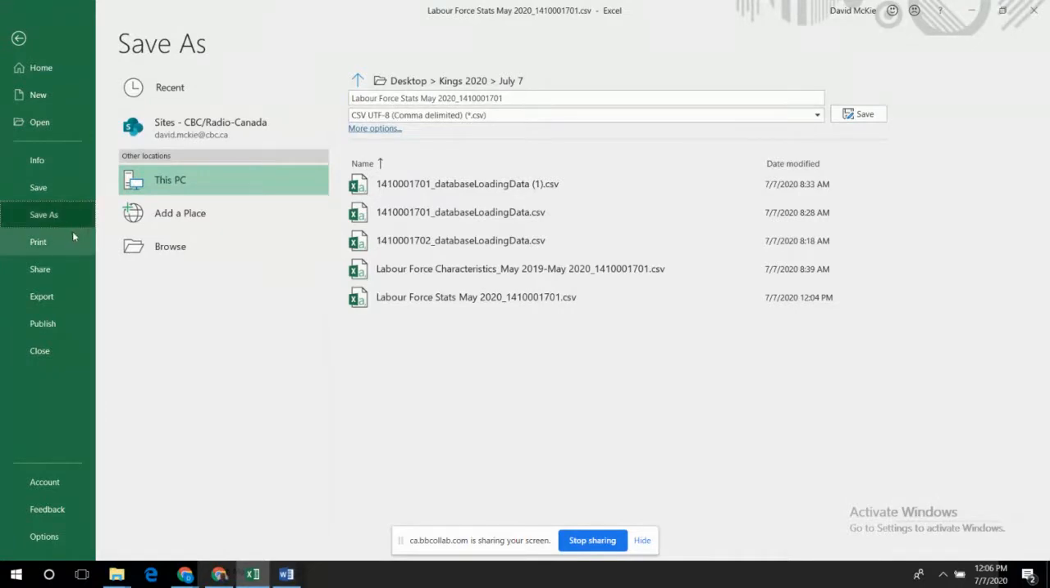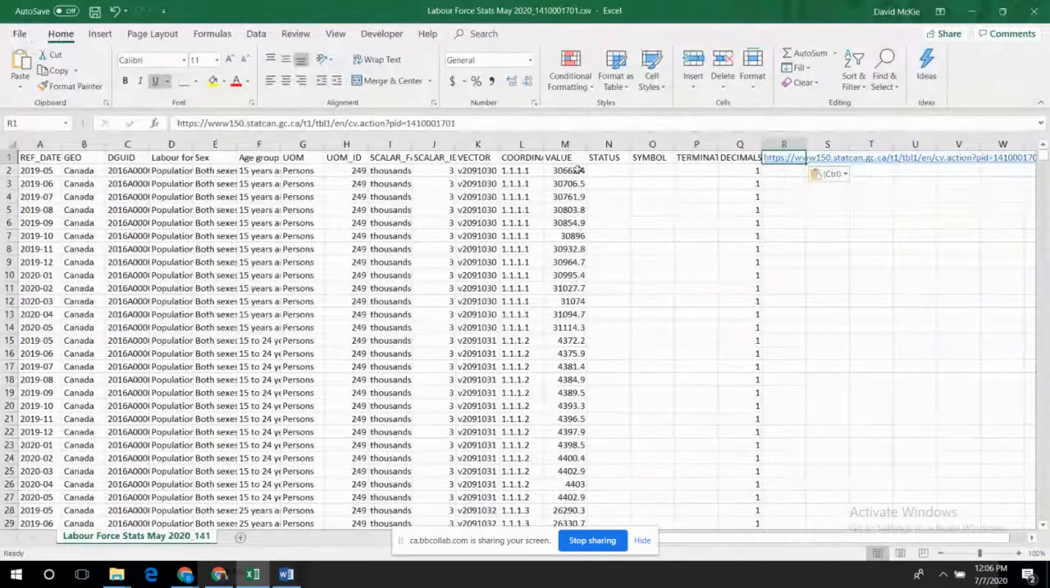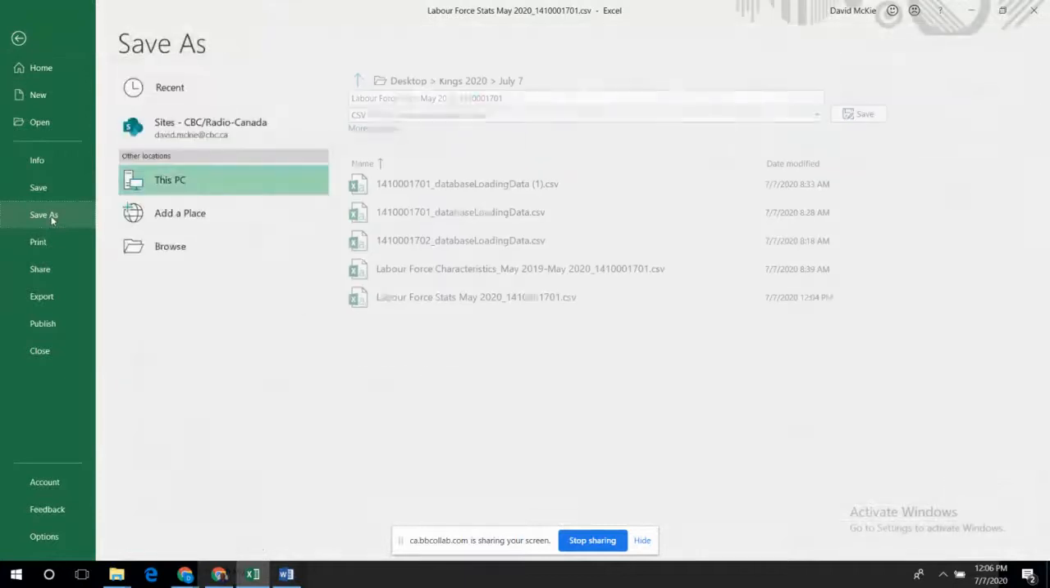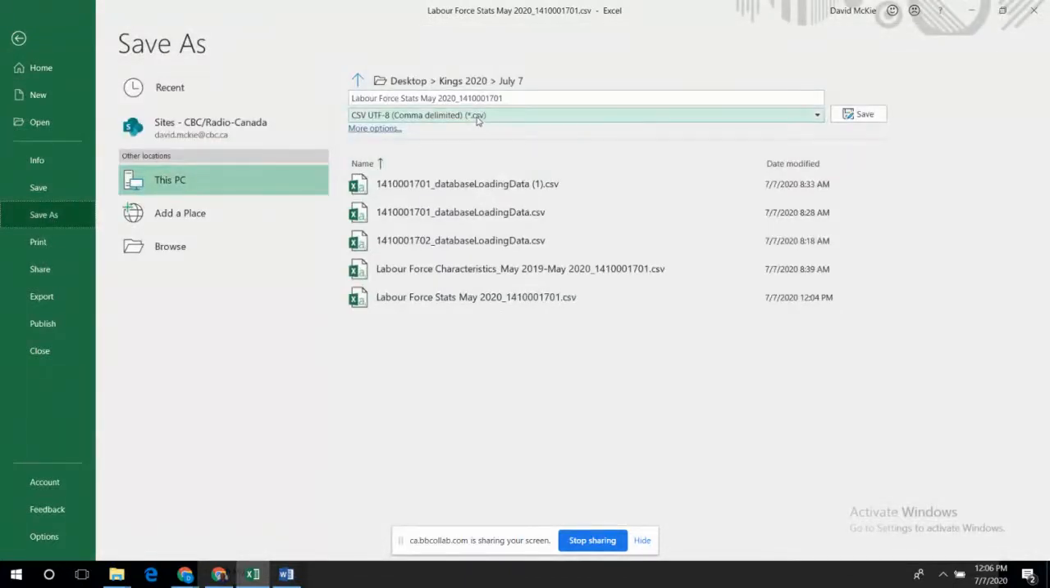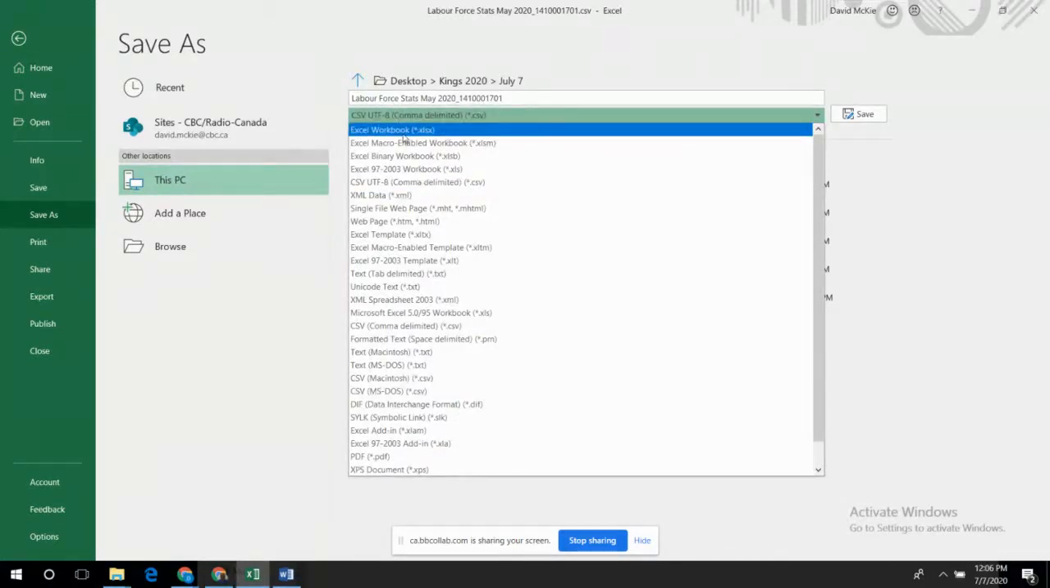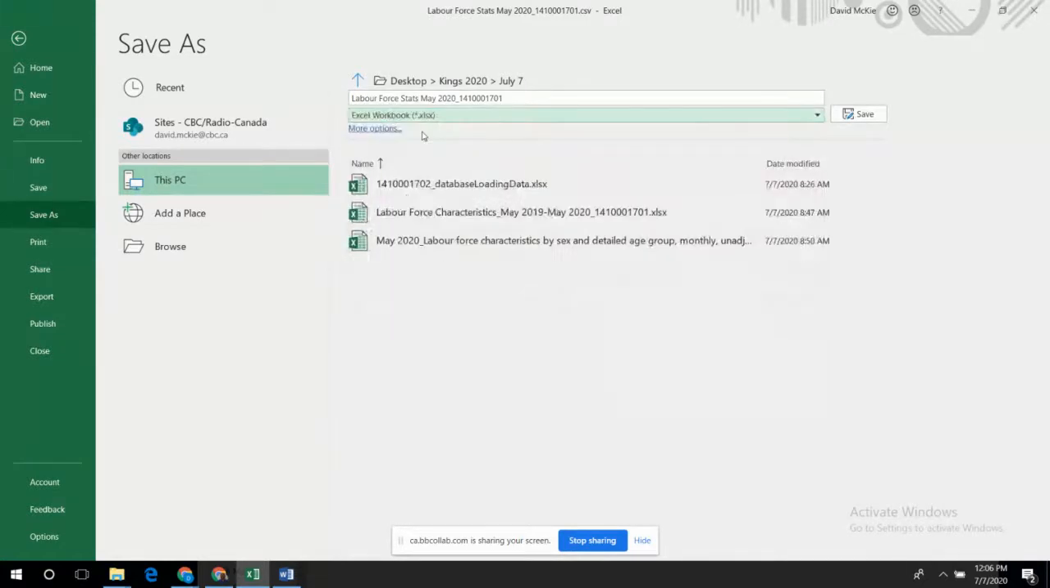Very, very important step. So I will repeat that. Once you've pasted the URL into the first available cell in the first row, you go to File, you go to Save As, and you want to save this CSV, this comma separated value format. You click on your caret, you get a drop-down menu. You want to save it as an Excel workbook, which has the extension XLSX, and hit Save.